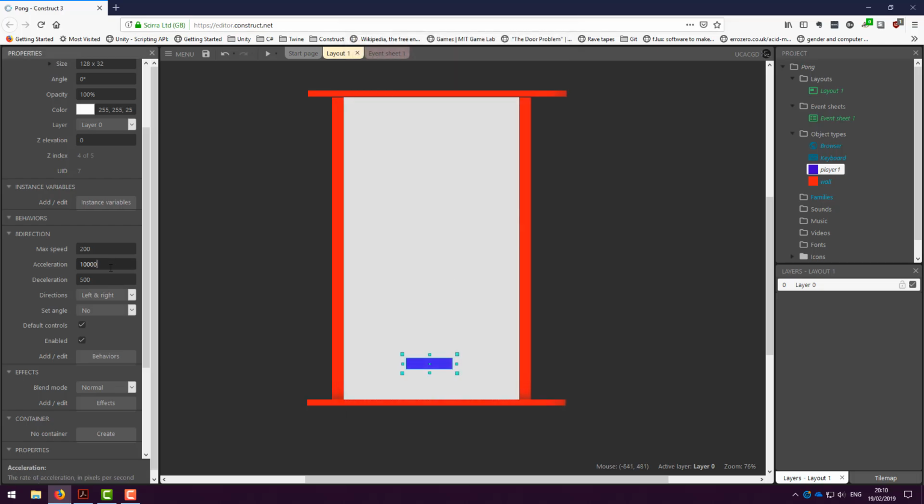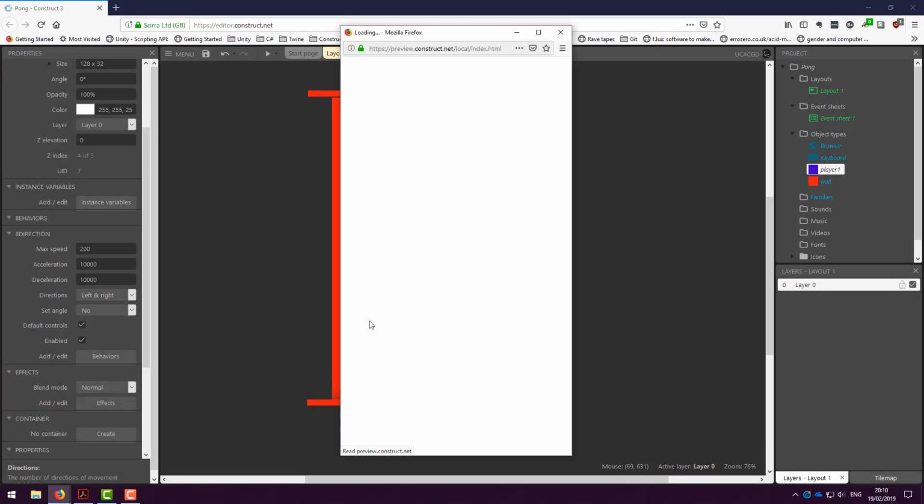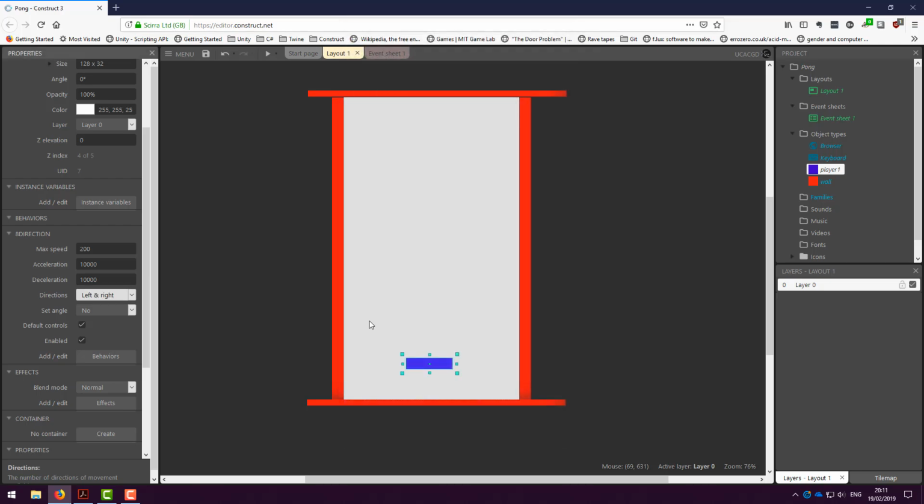If I just whack this up to something stupid like 10,000, run this again, and now my movement is a lot sharper. It's a little bit difficult to convey in a video, but if you change this, you will feel a difference. It changes the game feel quite drastically. At the moment, I can go right off the screen, and I can come back, and you can see I can go off the other end of the screen. So that is a bit of an issue. So we will deal with that now.